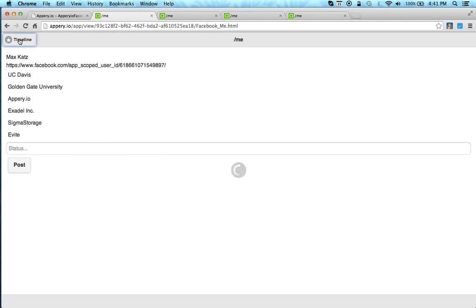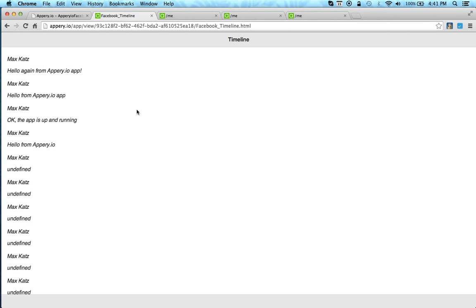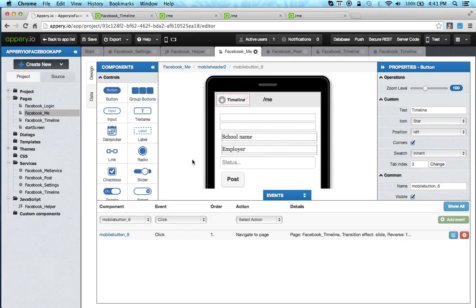And now timeline, and you can see the messages. Now, where it says undefined, that means that there is no message. I probably shared the link, and that's why there's no information there. But again, hopefully, you get an idea how simple and fast it is to get this working. Of course, you need to go to the Facebook developers portal and learn about the API and what it provides and how it works. But using the plugin, as you can see, you can get up and running pretty fast.